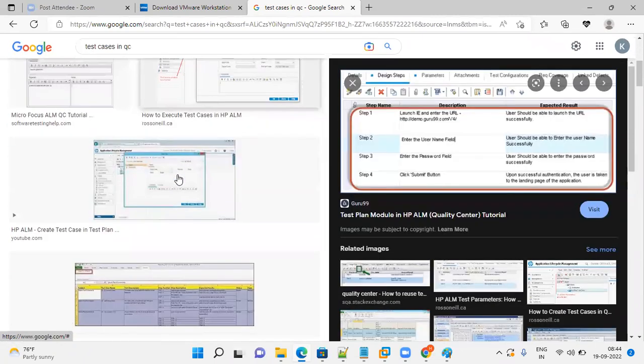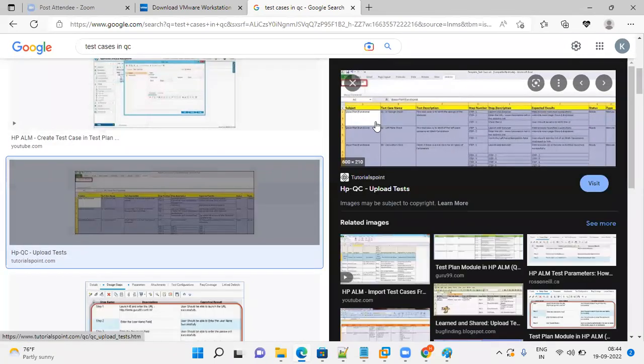Earlier we were referring to the Excel sheet, right? This is the Excel sheet. Subject, test case name, title. Subject can be replaced with title, test case name, test description, step, test steps. Each test step has a description and expected result. Right? It is in the Excel sheet.